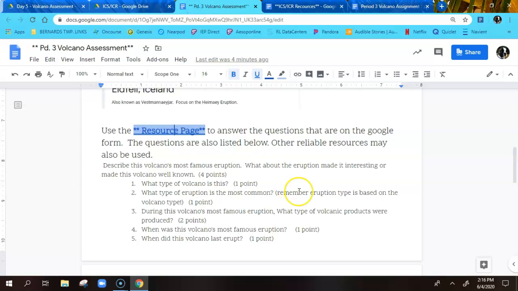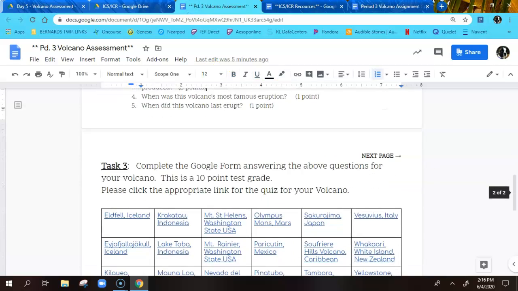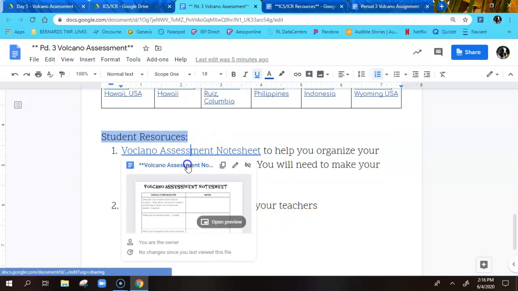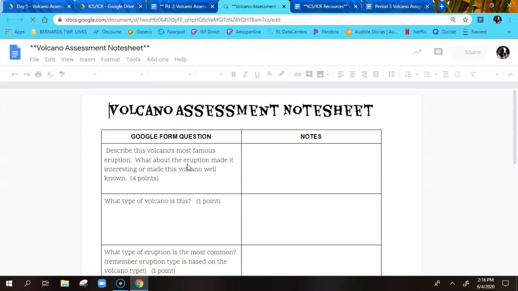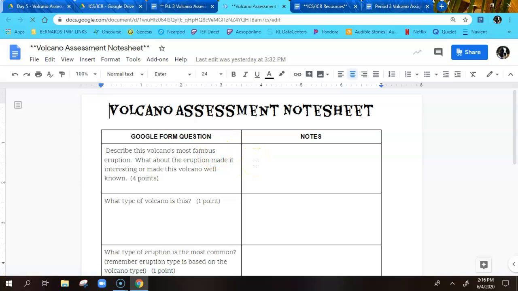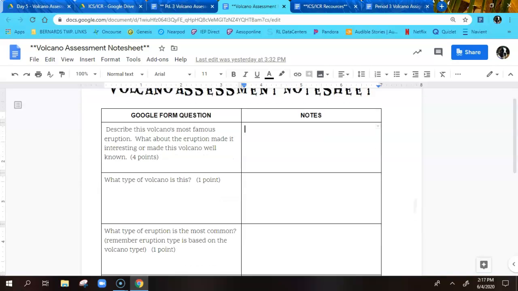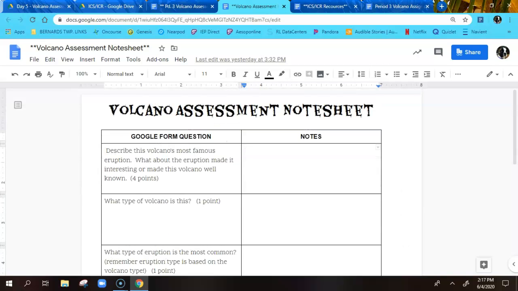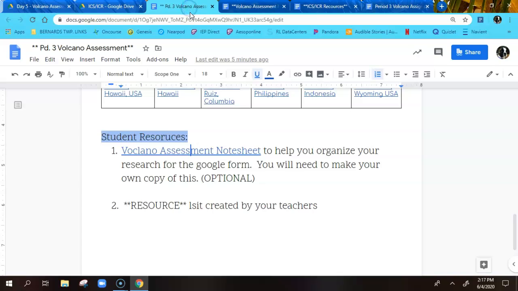The other thing that we put together for you, and this is totally optional, is if you scroll down here, we put together a note sheet, kind of like a graphic organizer, just so that you can help yourself stay organized. This is optional. It is not required. But if you would like to have all your information in one spot before you take your Google form, you're going to open this link. You'll have to make your own copy of it. You do not need to turn this in. Again, it's totally optional, but this is all the questions that are on the Google form. And you can type your notes in here, and that way, once you're doing the Google form, everything's in one spot. So that's a resource that you can use for yourself.